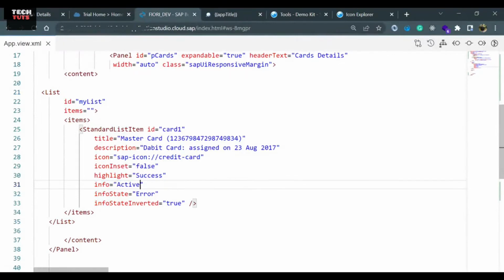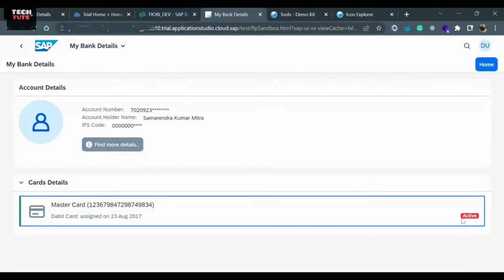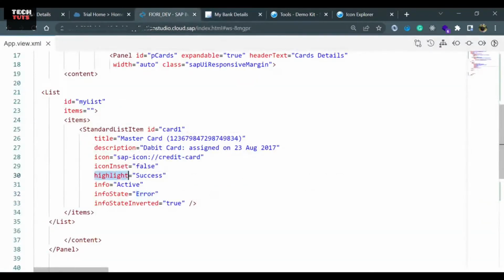I make it active, and for the info state that we are giving, there are two kinds of things. First is highlight, second is info state. So if info is active, then info state is the color of this particular box. And highlight is this left side green bar. You can see the green line. This is the highlight. Sorry, I forgot that property name, so I had to come here.